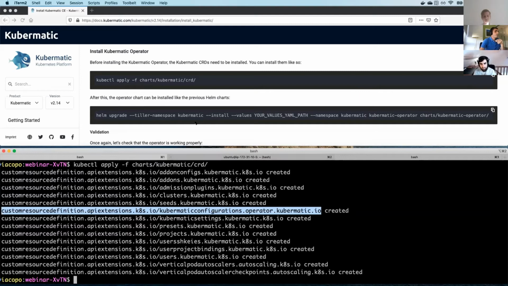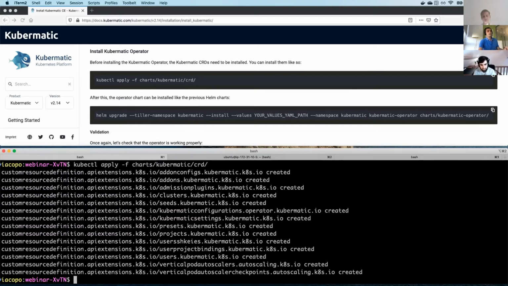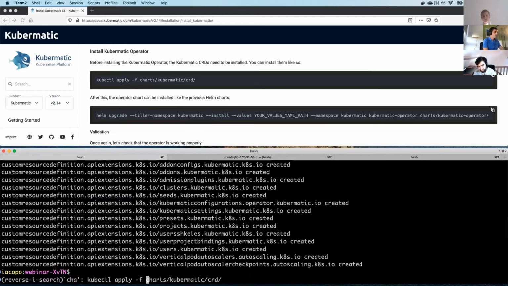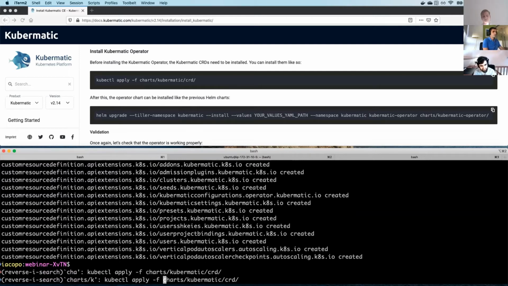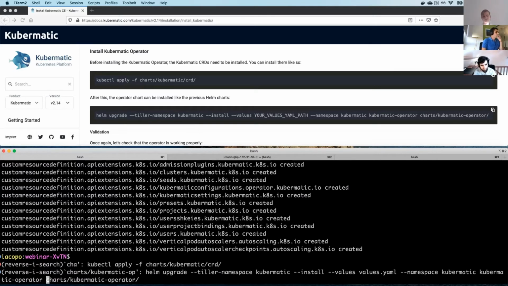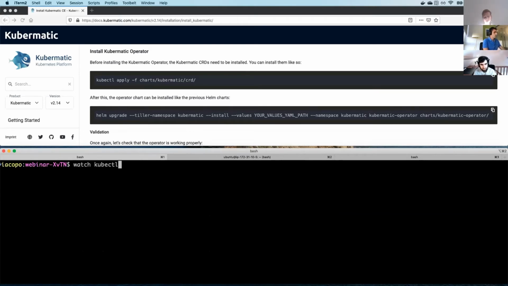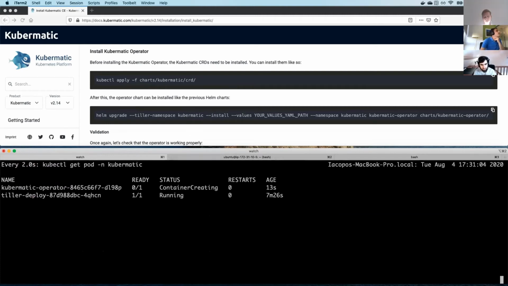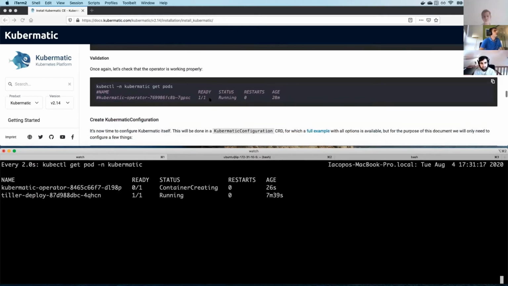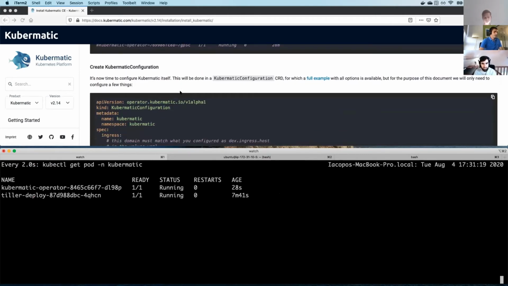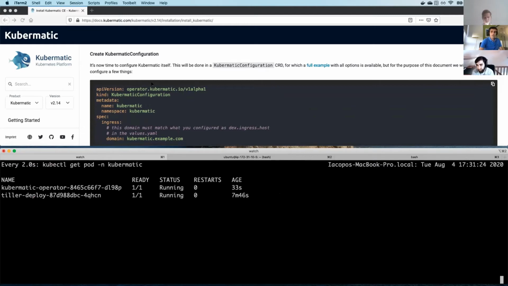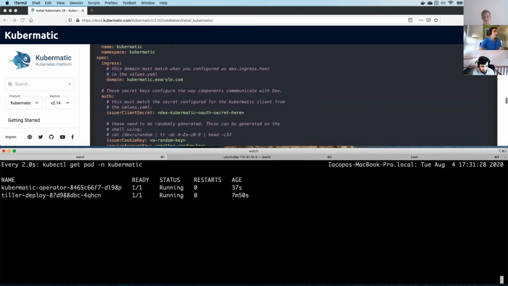So the next step is to deploy the Kubermatic operator, also using Helm. Let's see what's happening. We can see that the Kubermatic operator pod is creating. It will take some time because the image is quite heavy. Let's wait a moment. And okay, it's running. Next step is to apply the Kubermatic configuration manifest.